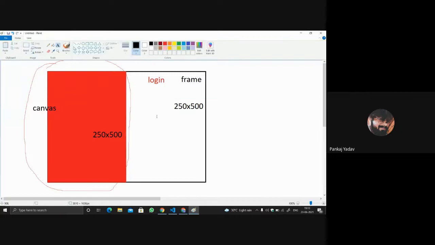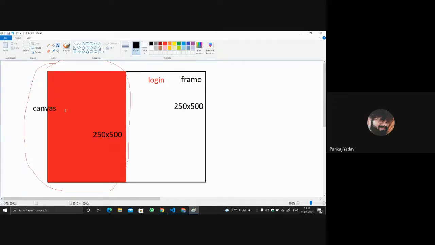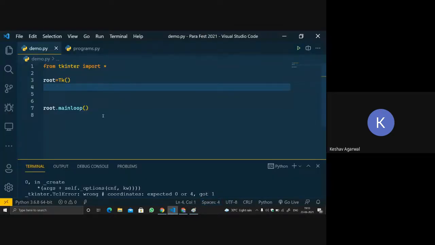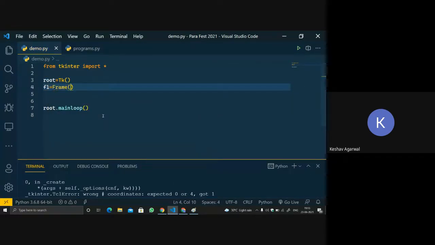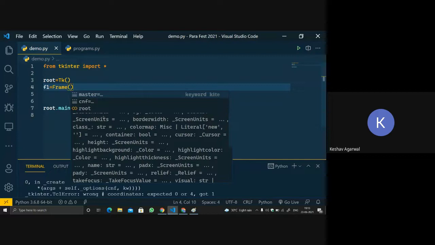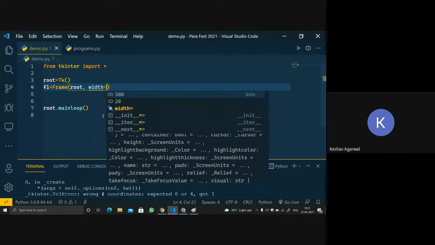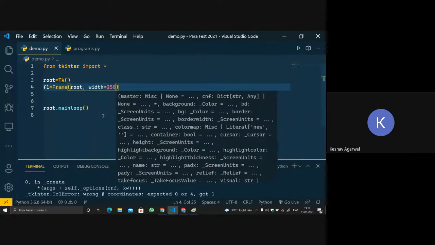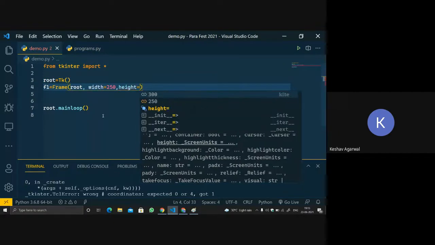Is it clear to everybody now? Yes, it's clear. So this is a frame. To make a frame, let's say f1 is my frame name, equal to Frame. Where do I want the frame? Inside our root, so we write root, comma. Now we will give it a height and width. Let's give it a width of 250 and the height equal to 500.